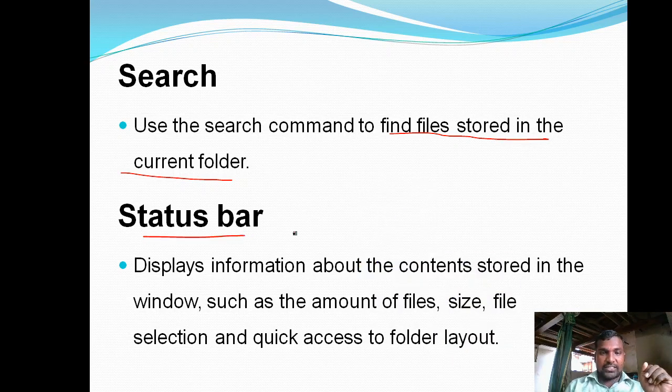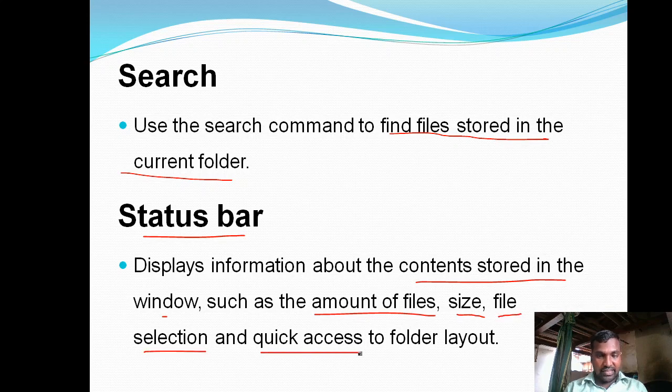Next one is the status bar. The status bar is available at the bottom of the window, at the bottom of the Explorer. It displays information about the content stored in the window, such as the number of files and the size of those files, file selection, and quick access to folder layout, etc. All this information is stored in the status bar.